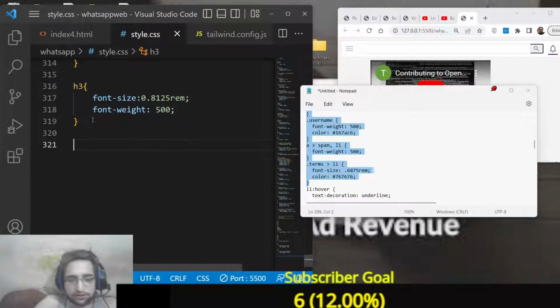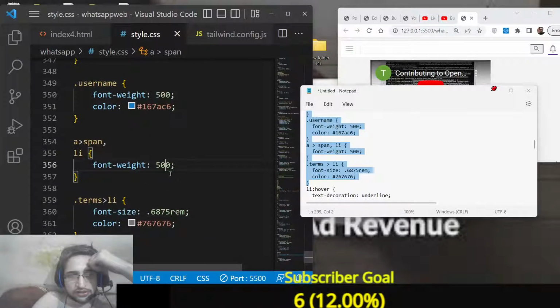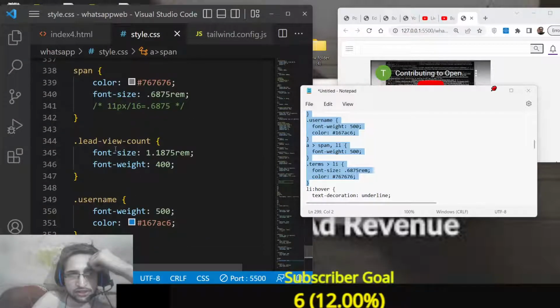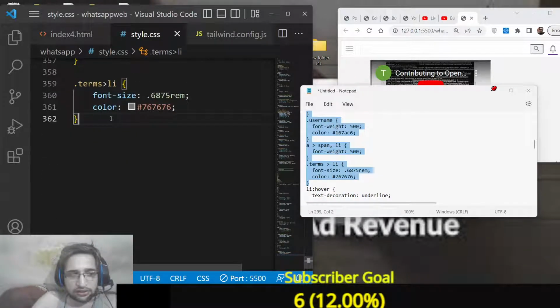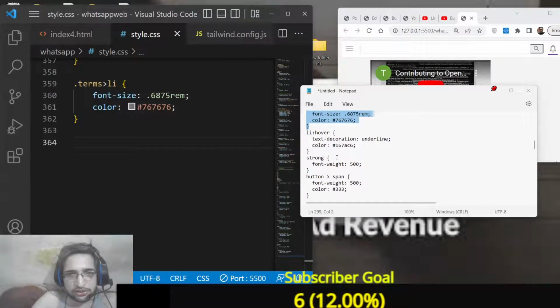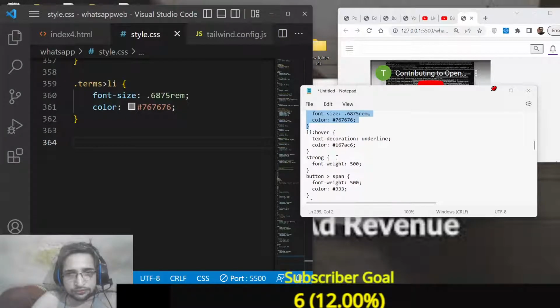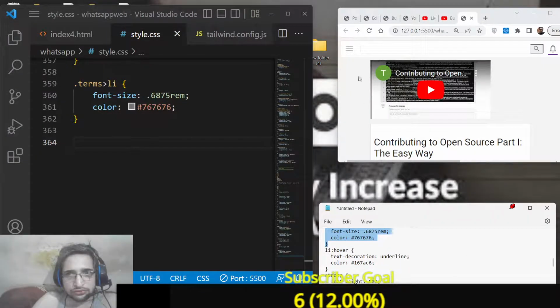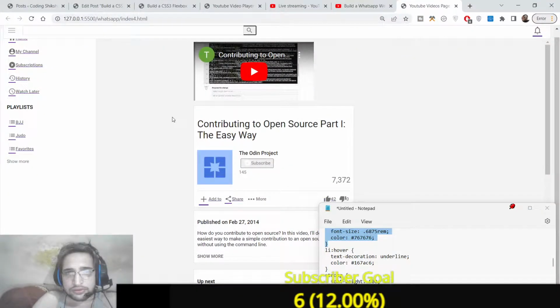So if I paste it, these all have different colors, which is for username, view count. So we are just setting up these fonts and colors. You can also change it accordingly. So you can see the fonts are successfully changed. You can see that.